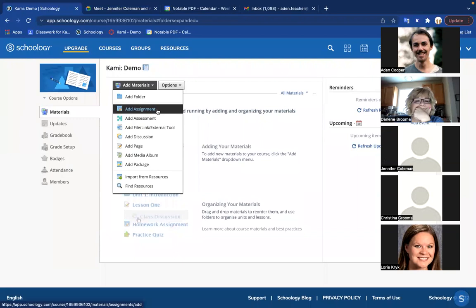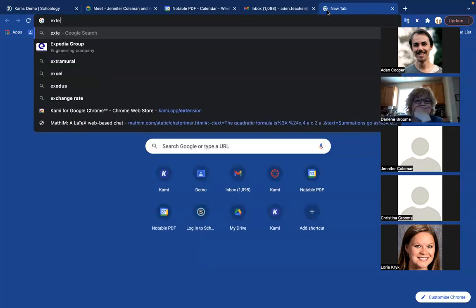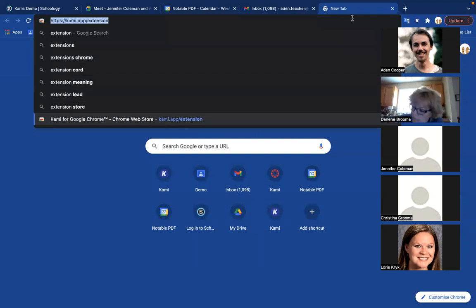So we want to go to add assignment as we would normally do. And we want to make sure that we have the Cami Chrome extension installed. And for those of you who are following along with these steps, I'm just going to pop in the chat the extension link just to make sure that you have that already.